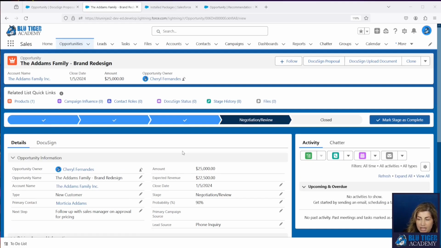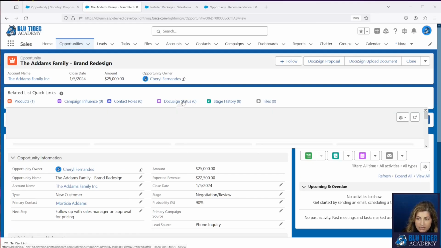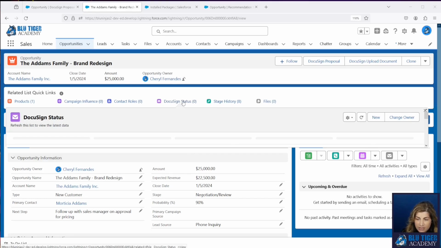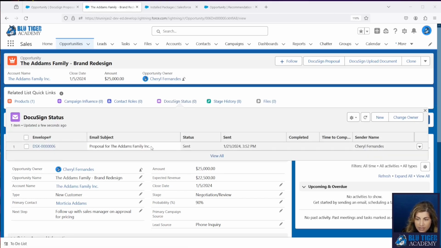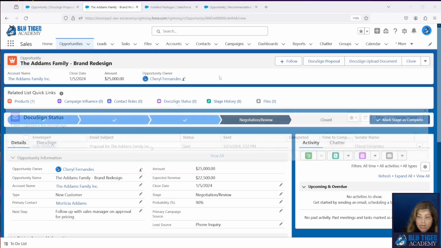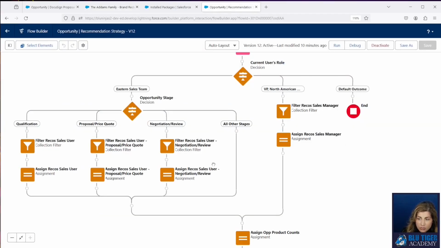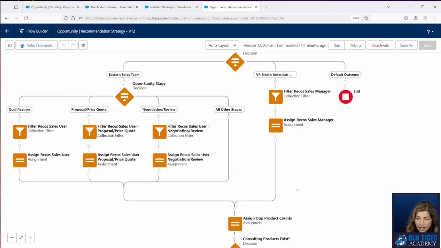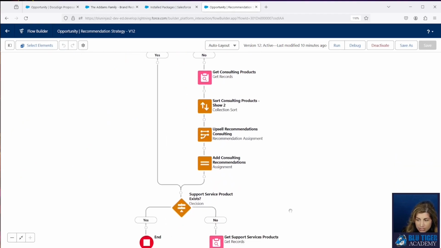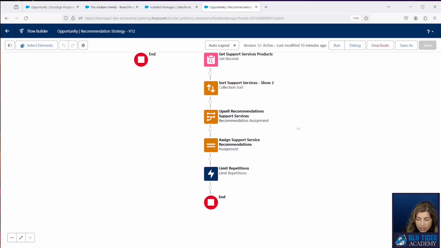Now you can see that the DocuSign proposal recommendation is no longer showing. We can see that our DocuSign status record was created and that it was sent out for signature. Now, I also want to show you something over here in our flow. We have a limit repetitions action here at the end of our flow. This is set up in one of our other videos where we review how you can limit the repetitions for a user for the recommendations.